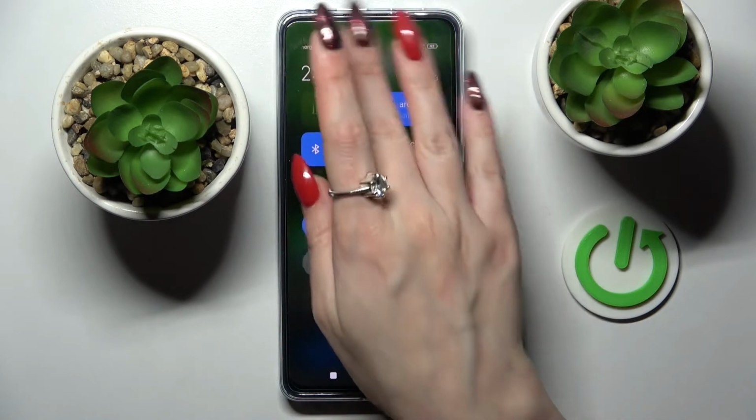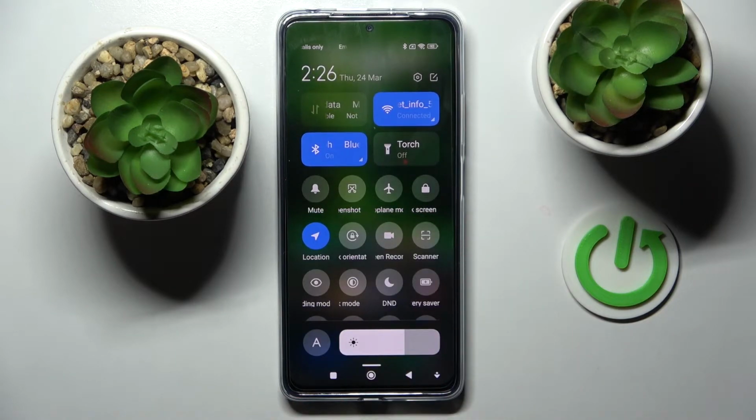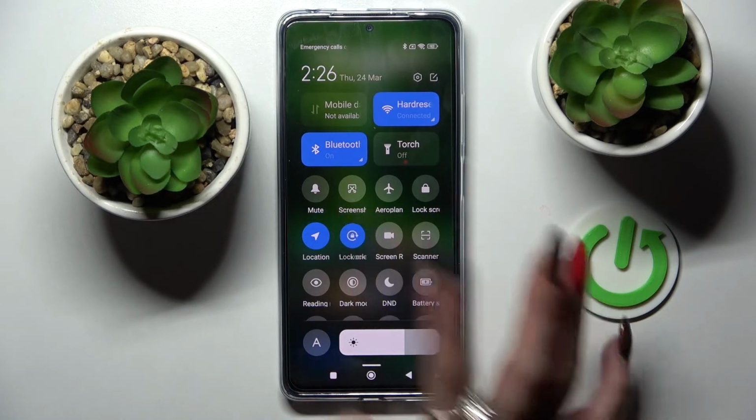First of all, go into Tab menu. Now you need to click on Lock Orientation icon. And as you can see, now it's blue. That means that auto rotation is off. If you wish to turn it on, you need to click on the same icon until it turns gray.